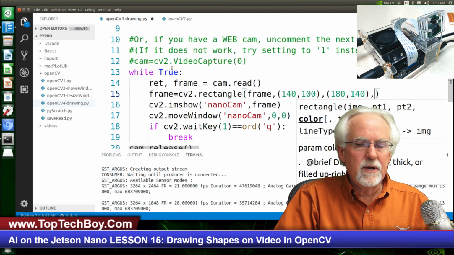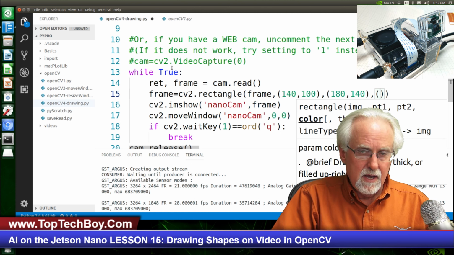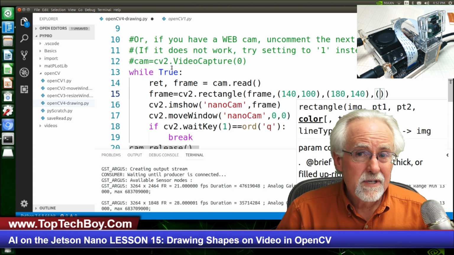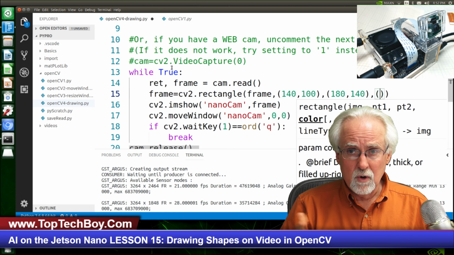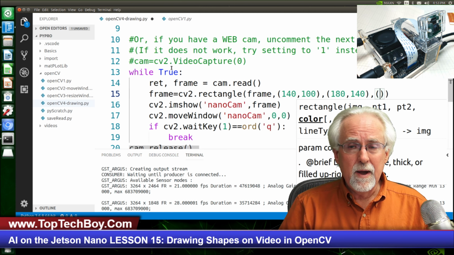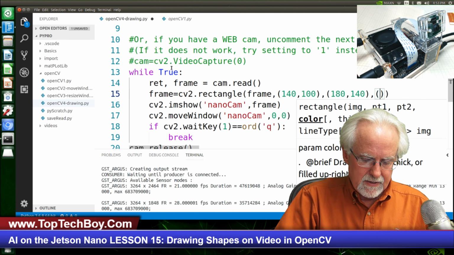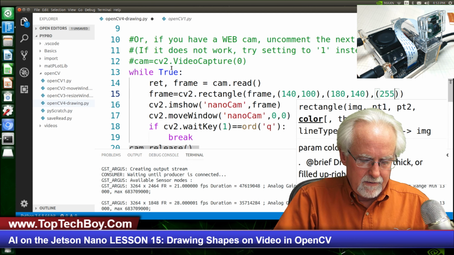Okay, and now we've got to give it the color. Well, the color, again, open parentheses. And remember, this is something goofy about OpenCV. Normally you think about red, green, blue, RGB. Well, they are in BGR, backwards. So the first is blue. I'm going to make that 255. And the second one is green. I'll make that 0.